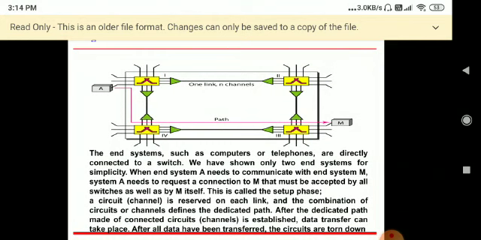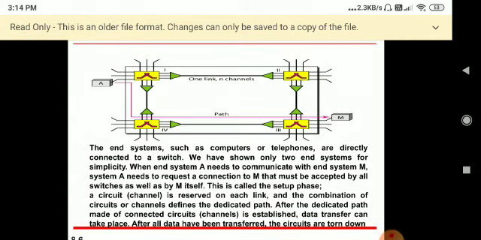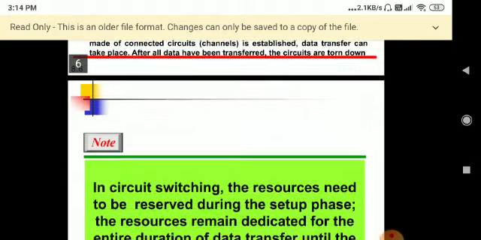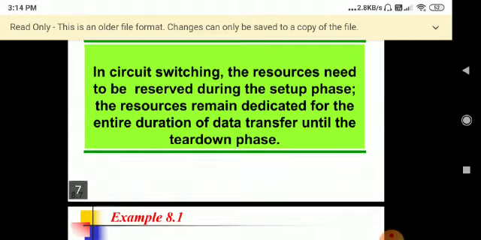A circuit channel is reserved on each link, and the combination of circuits or channels defines the dedicated path. After the dedicated path made of circuits, the channel is established and the data transfer takes place. After all data has been transferred, the circuits are torn down. It means there are three phases. First is the setup phase, then data transfer, and the teardown phase. In circuit switching, the resources need to be reserved during the setup phase. The resources remain dedicated for the entire duration of data transfer until the teardown phase.